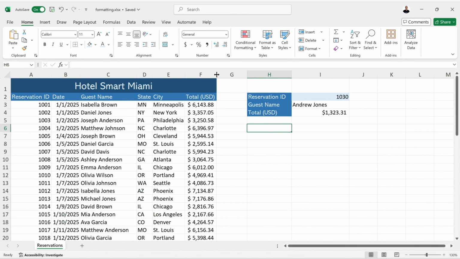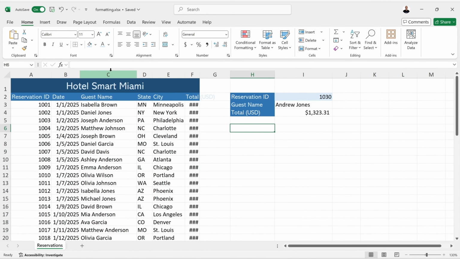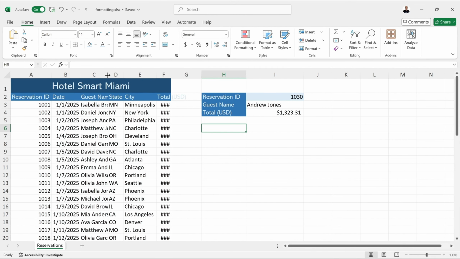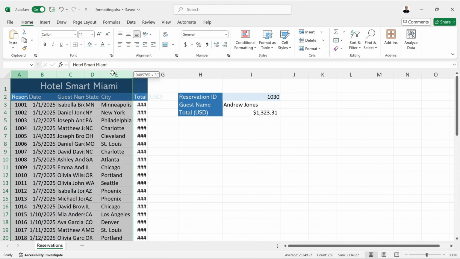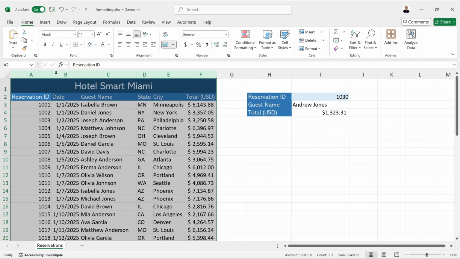Imagine I have this situation. I click here, I click between and adjust this, adjust this. My table is not well. I can click, hold my mouse, select the entire table. Doesn't matter. Any column, you can double click and Excel automatically adjusts everything for you.